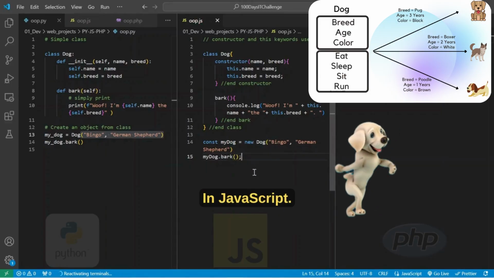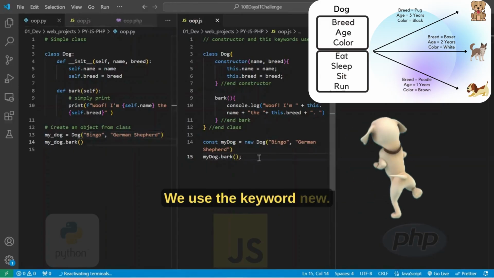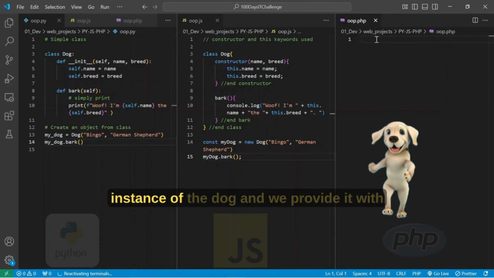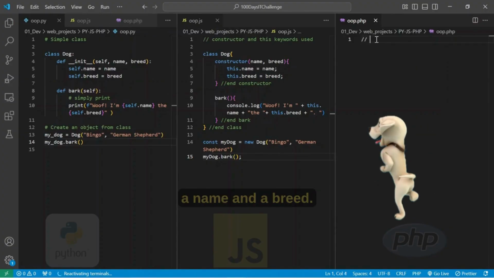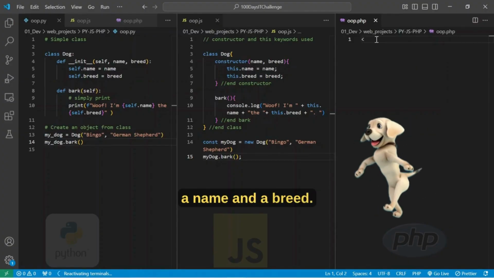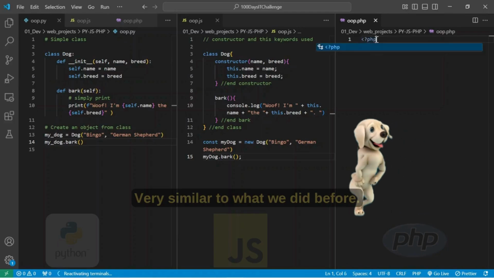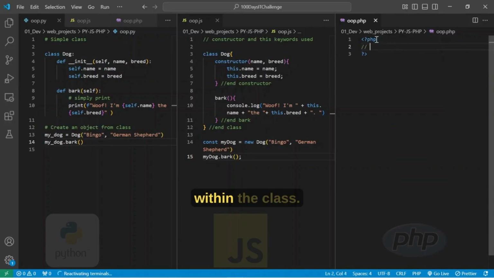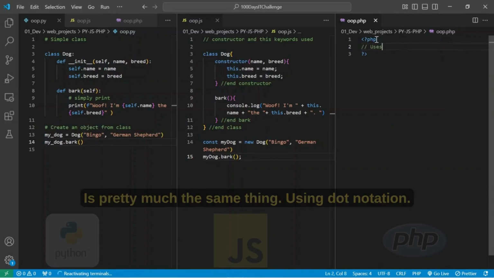In JavaScript, we use the keyword new. The new keyword is used to create a new instance of the dog, and we provide it with a name and a breed. Very similar to what we did before. Calling that method within the class is pretty much the same thing using dot notation.